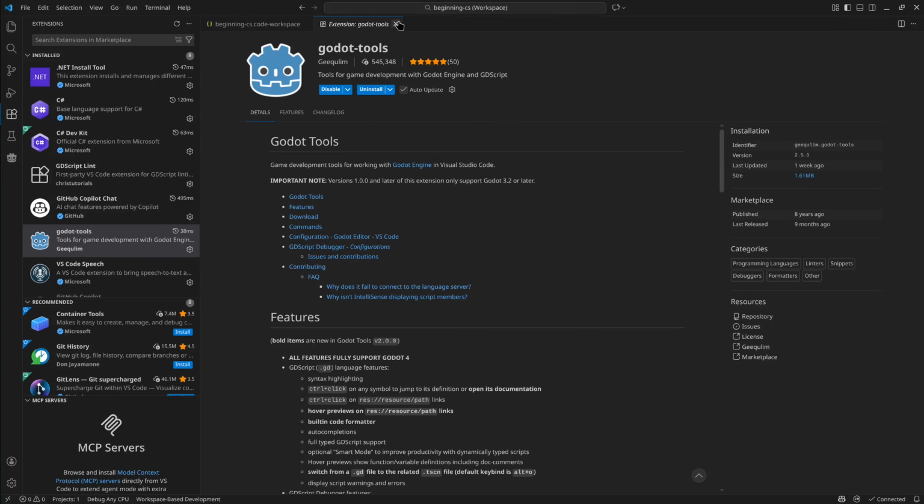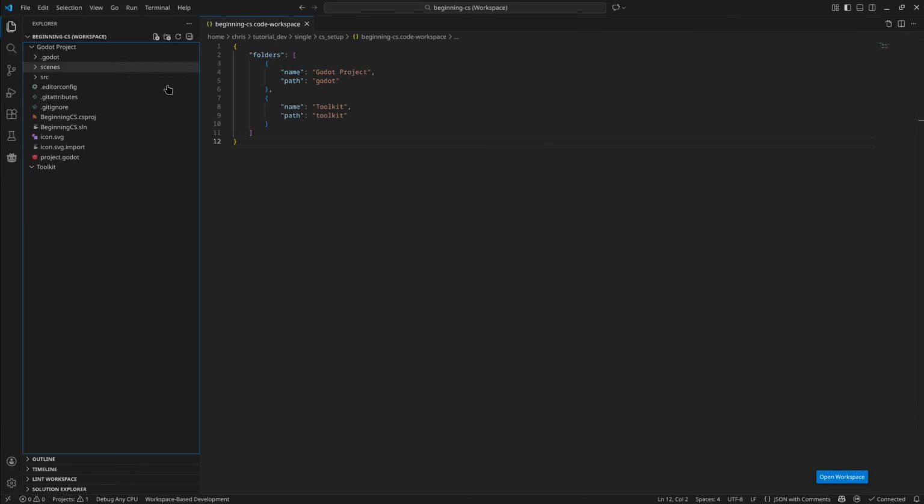But pretty much, that's about all you need to know for getting the language server set up so you can edit your Godot project in Visual Studio Code or Visual Studio Code based IDEs when you don't happen to be opening the project folder directly.